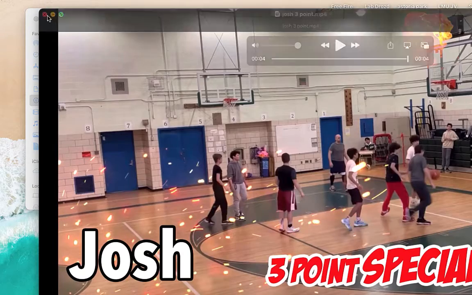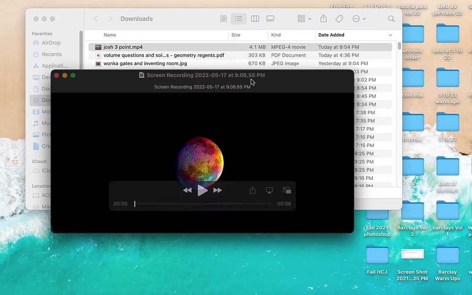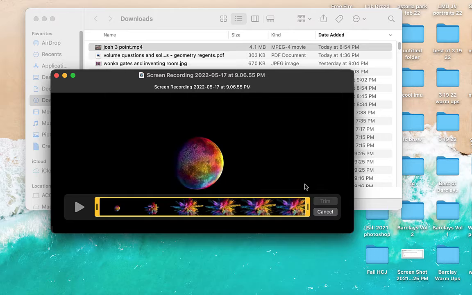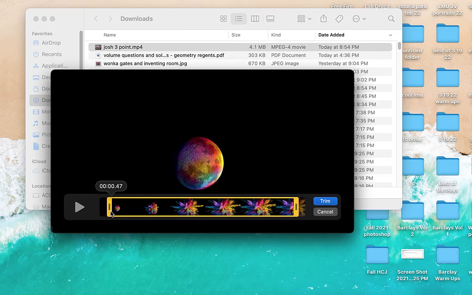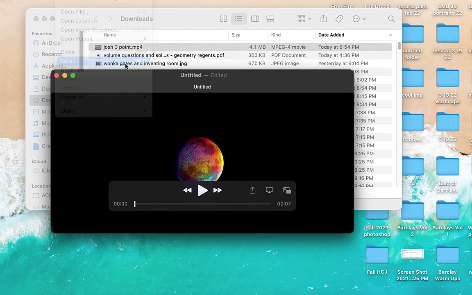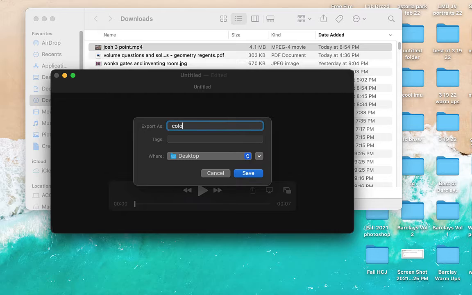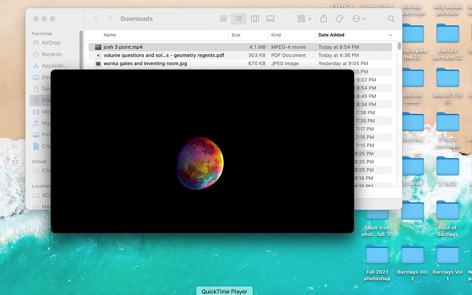And just like in our last class, we can edit it, and you'll recall that you're gonna open it up in probably QuickTime. You can press Command T, and we can trim it down just a tad. But right there, I'm going to press trim. We're going to save, and we'll just call this colorful explosion. That makes sense. We're going to press save. That's awesome. Finished. And so now what can we do?